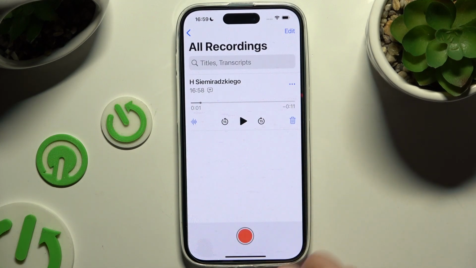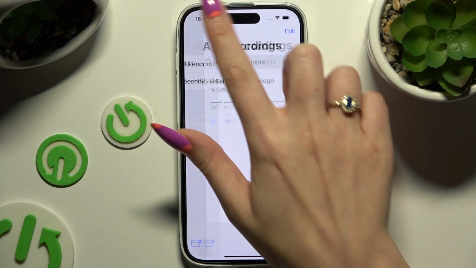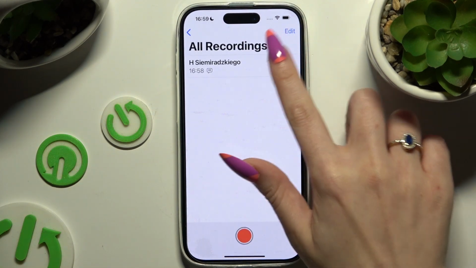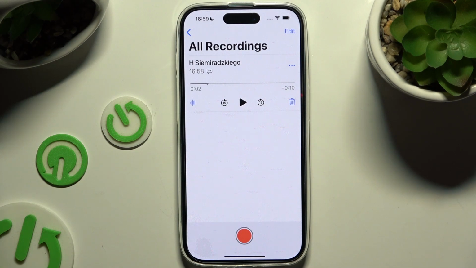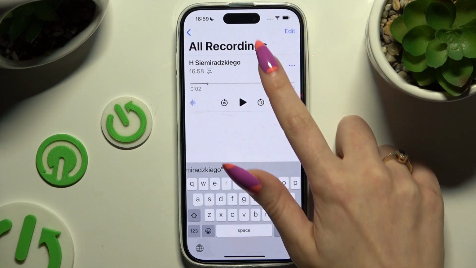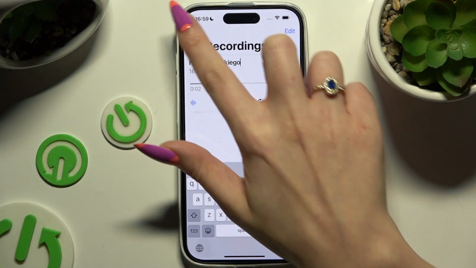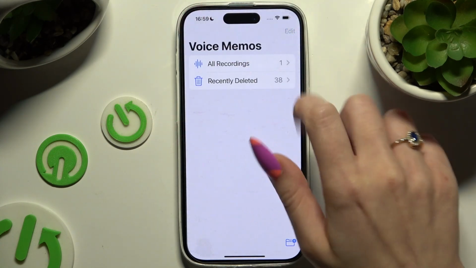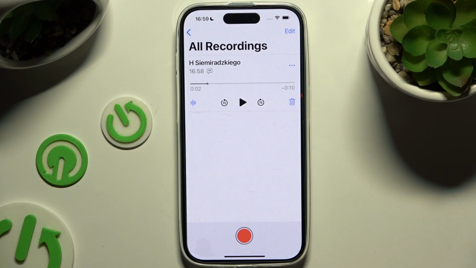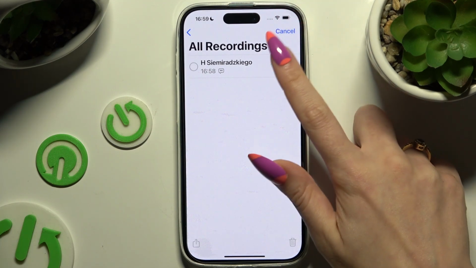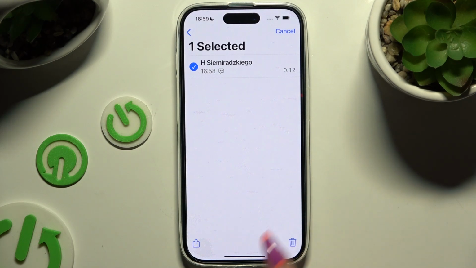As you can see, my recording is over here. To play it, click on it and use play button. To delete it, click on it as well. And use this bin icon or select edit at the top right corner. Click on your recording that you wish to get rid of and use this bin icon at the bottom right corner.